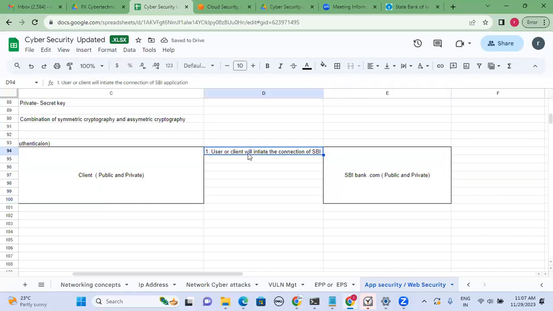Now, once you initiate the connection, what will SBI Bank do? It will send its public key. Why will the server not send the private key? Why will it send the public key only? The private key is confidential, and confidential information we can't share with others, right? Public is the shareable one. That's why the server will send the public key to us.